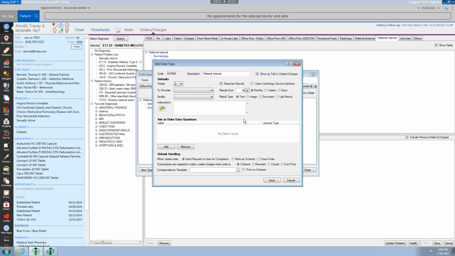So realistically speaking, whenever you're setting the system up and we're talking about referral orders, if you know that it's going to take 3 months for this patient to get an appointment for their breast mammogram, then the results due should reflect what that time span is. Because if not, the system is going to assume that all these orders are overdue. And it's not that they're really overdue. It all has to do with the setup.